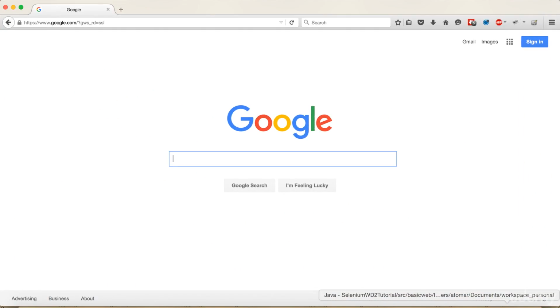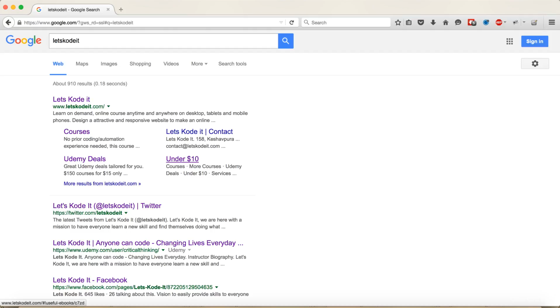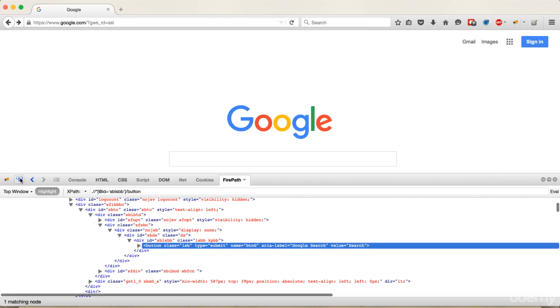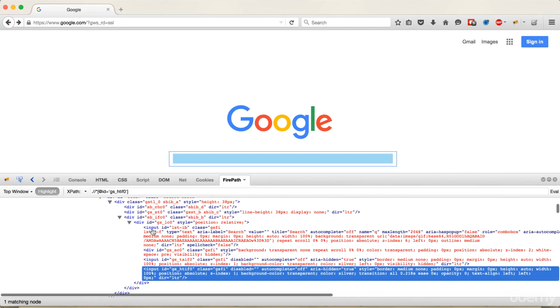So let me just quickly bring up the browser and the Eclipse. I'll bring up the Eclipse later. So let's see what we are trying to do. We are just trying to search for let's code it, right? So hit enter button and that's it. So the first thing we did was we looked for the search box. So bring this up, bring the Firebug, select this and this, right? So we used this one and it worked.